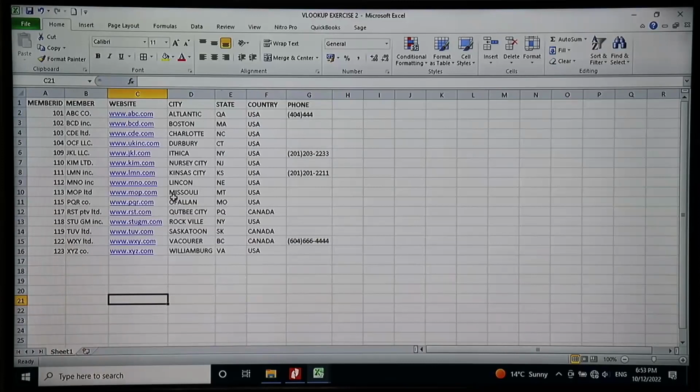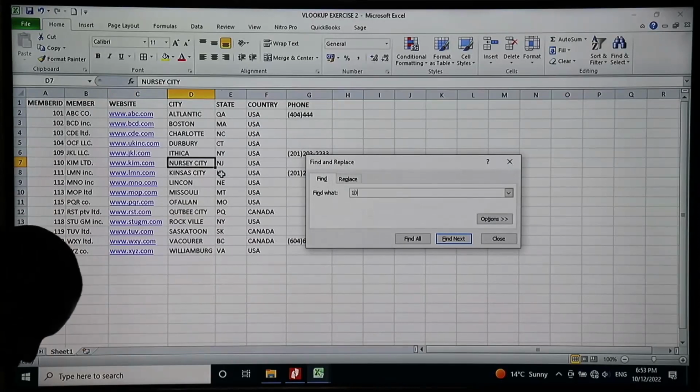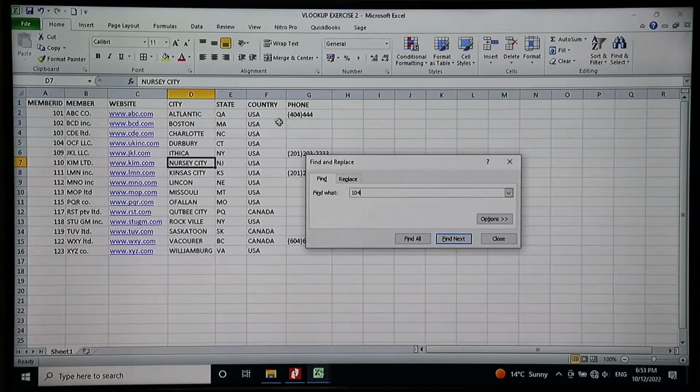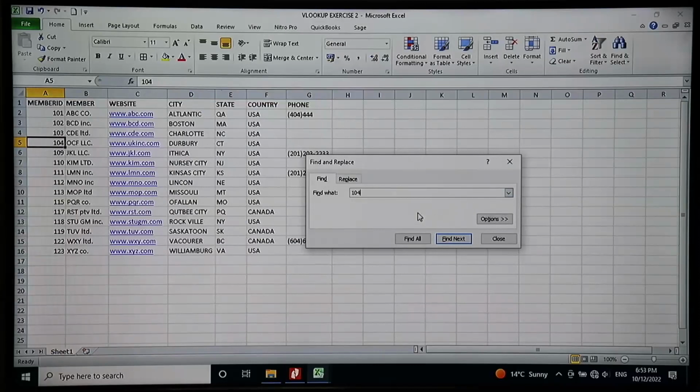But now you want to search for a specific record without using the find command. If I was to use the find command to get member ID 104, I can press Control F. It will bring that find function. If I type here 104, it will search for member 104 and find where this member is. But it will not give you any other detail across the screen about that member. It will only locate where this member is.